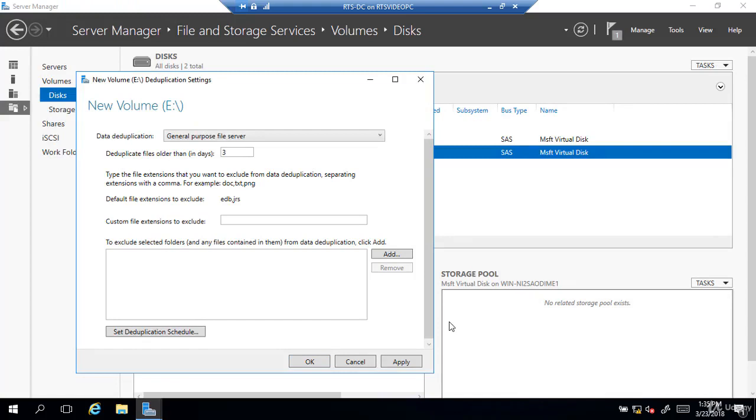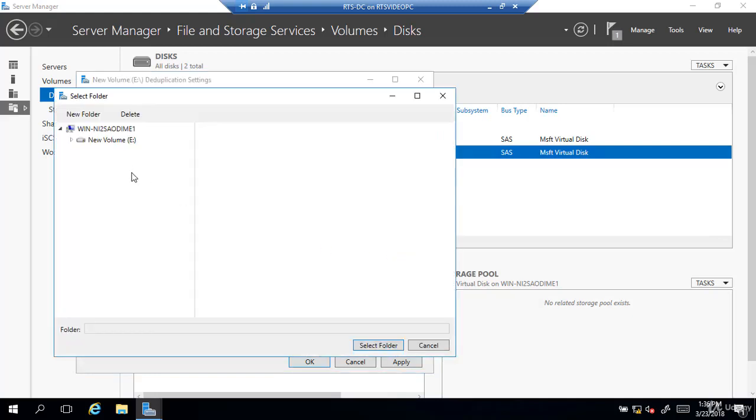The other options I have, if you have certain directories that you do not want to be deduplicated, maybe you have, say, a lot of ISO files in a certain directory, and for whatever reason you simply do not want those deduplicated, I can go to this exclude selected folders. If I add, it allows me to browse the volume. Now, I have nothing on this volume right now. It's an empty volume. But I could go through and select any folder on the volume, and then it would allow me to exclude that from the dedupe process.